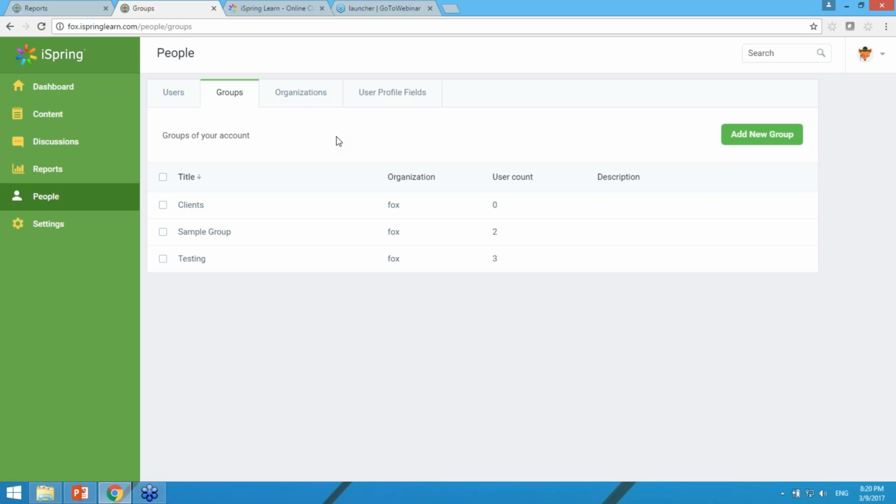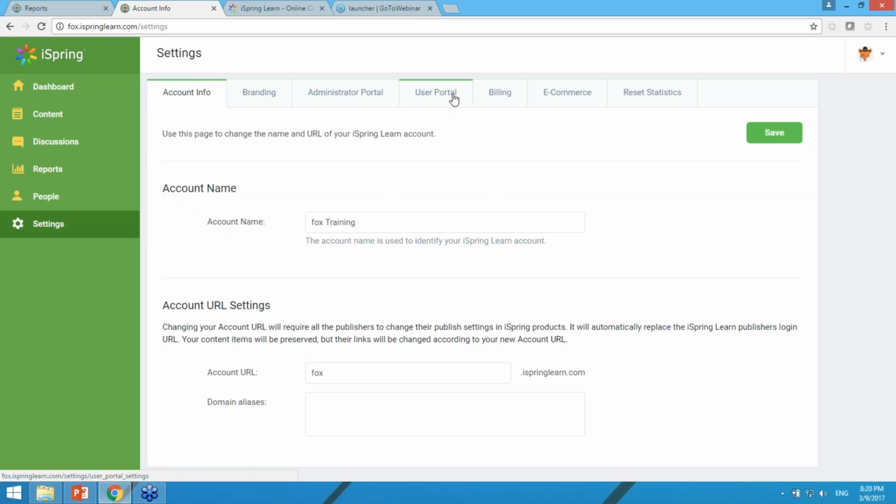Next, you can add custom certificates of completion to acknowledge the knowledge of your employees with ready-to-print PDF certificates. All of these can be set under the Settings tab in iSpring Learn LMS. Let's move on to this part.